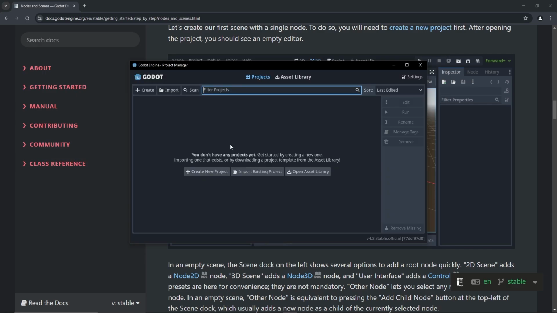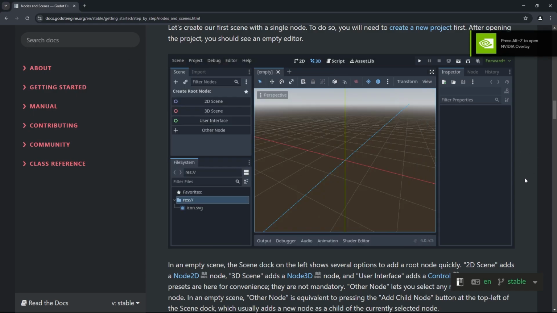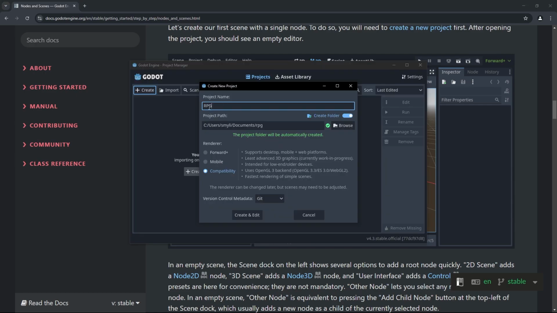So let's create a new project. We can either do this or this, it doesn't matter. Create. I want to make an RPG. Actually, I think they're going to tell us what to do. Let's see. No, they're not. We're going to have to make it ourselves. All right, so let's go back to Godot and let's make RPG.